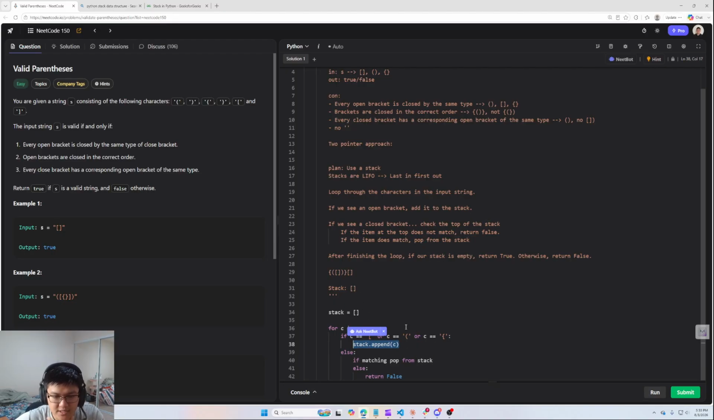Appending for a list places the item at the end of the list, and I believe popping will remove the element at the very end of the list. So I'll be using the append and pop functions for this problem.